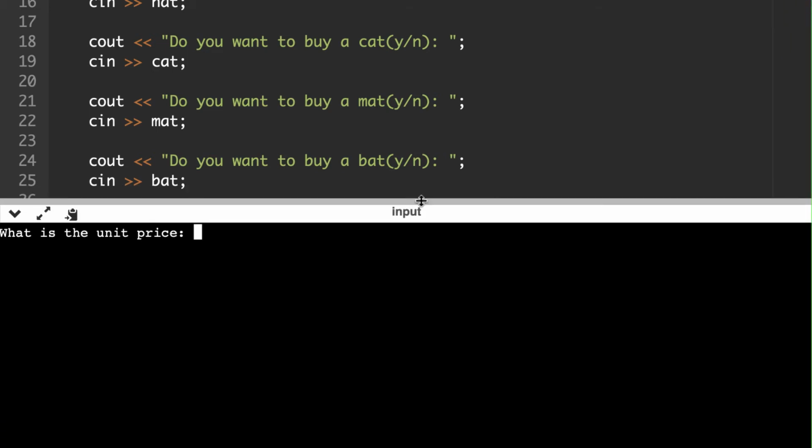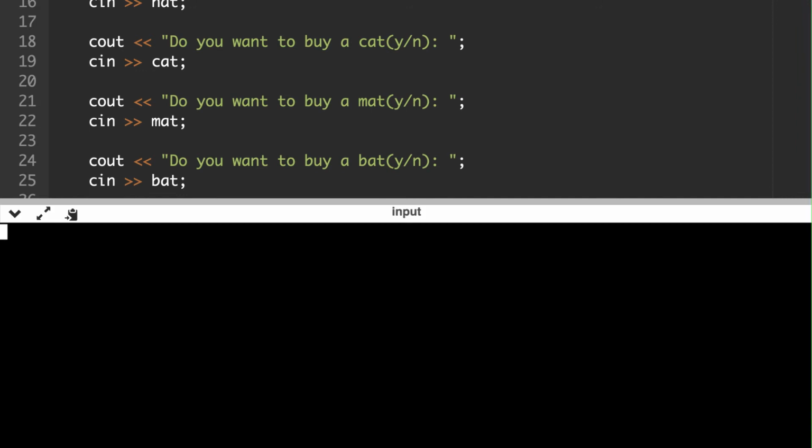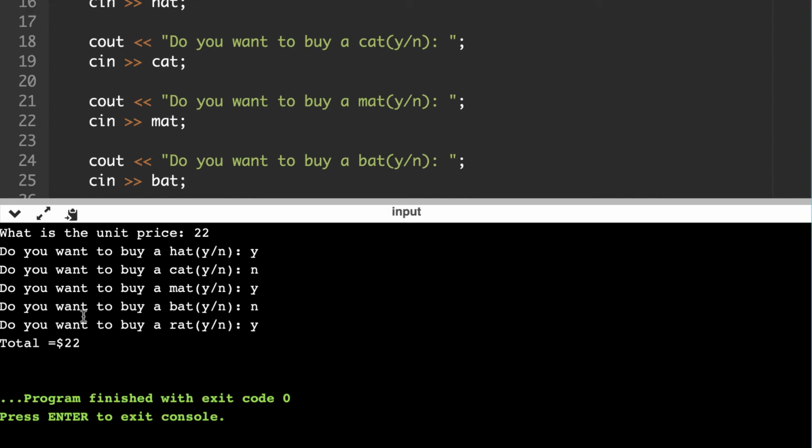So what is the unit price? I'm going to say $22. Do I want to buy a hat? I'm going to say yes and then no to the rest. So we get a total of $22 at the end because that is 1 times 22. So let me do this for 3 items then. So I should be able to get 66. So 22, yes, no, yes, no, yes. That's 3 items. We get a total of 22.